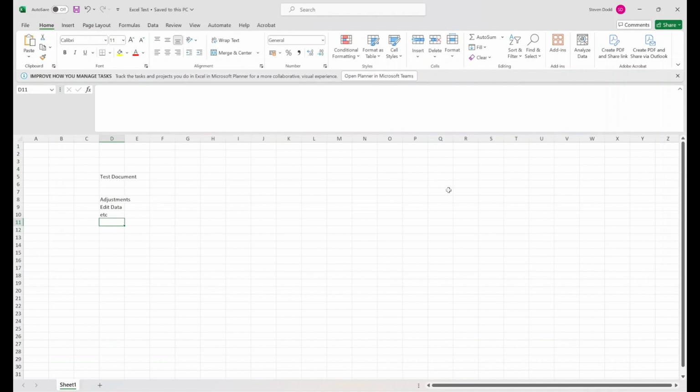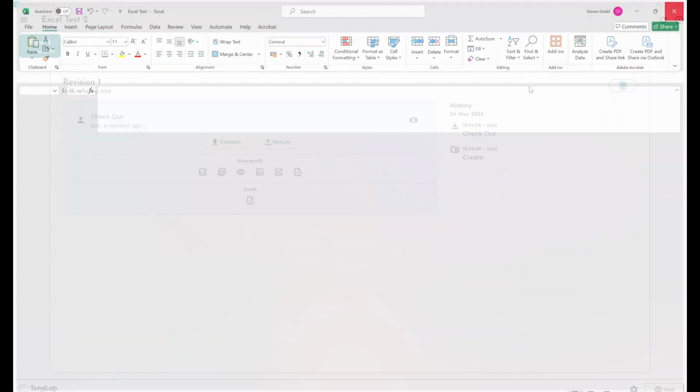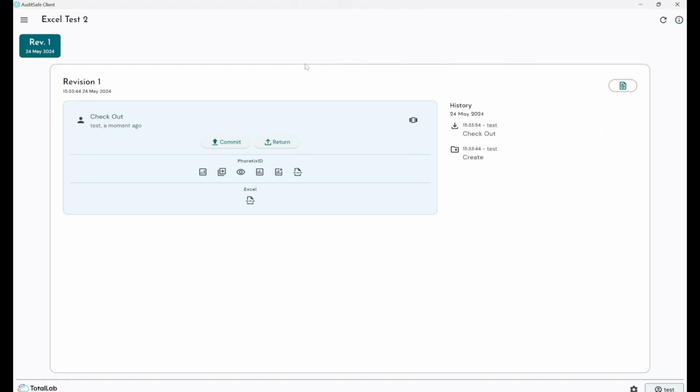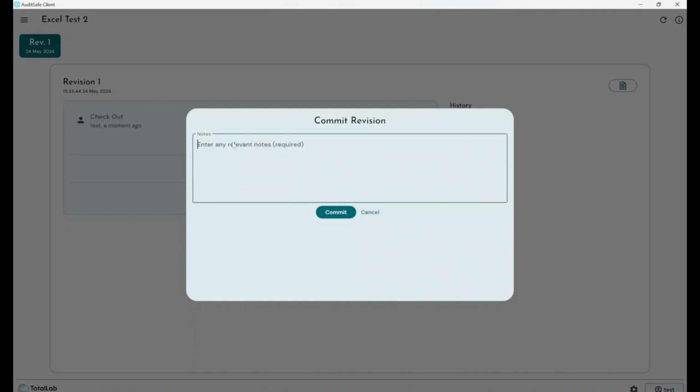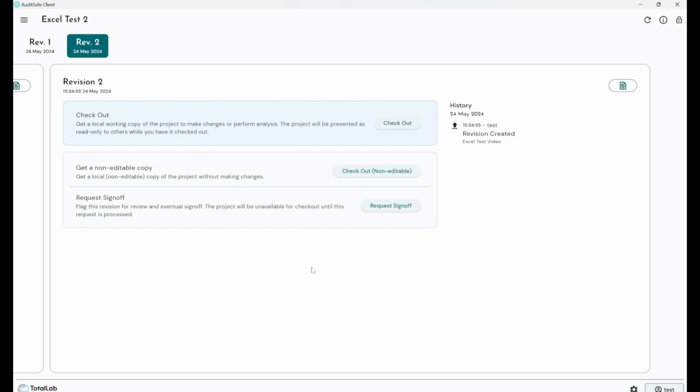I'll save it and close it down, return back to AuditSafe and commit the changes that I've made. Add any notes that are required. Excel test video. I'll commit those changes into AuditSafe, so you can now see that we're on revision 2.